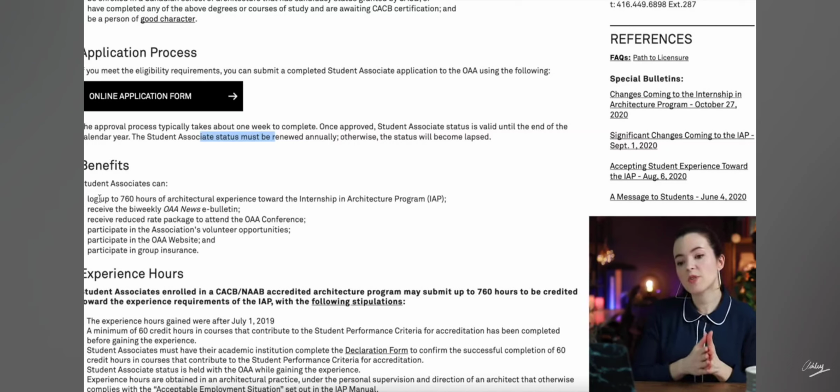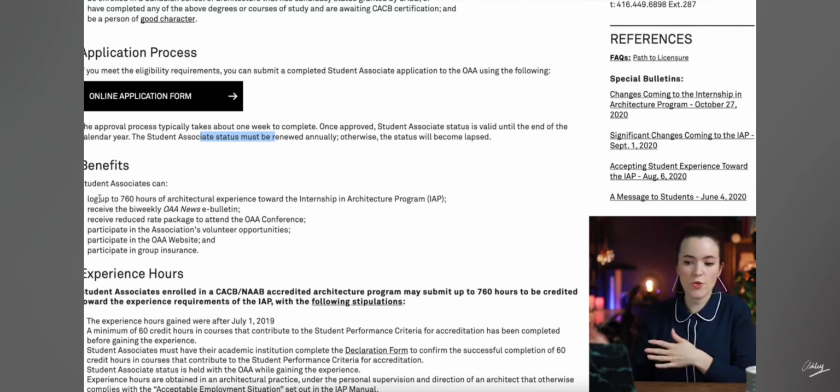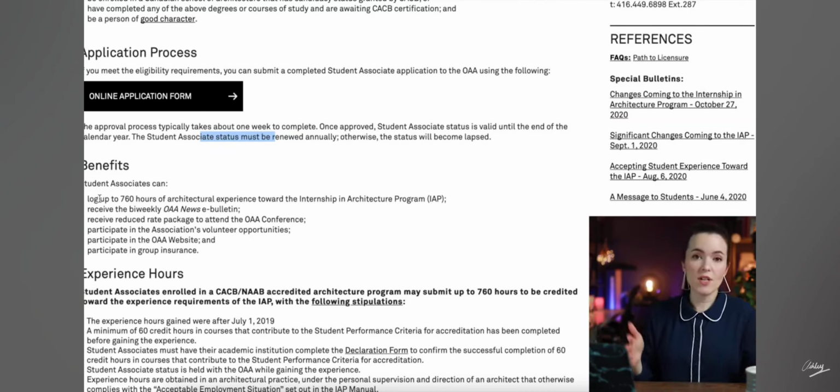And you can also receive the bi-weekly OAA News e-bulletin. I receive it, and I definitely think this is something good. If you're in the industry, it's important to stay up to date with the news and what's going on in the industry. That's definitely helpful since you're planning to become an architect and you're going to go through that process, or perhaps you're not certain, but it's good to start that process and get a feel for it if you really want to become an architect.